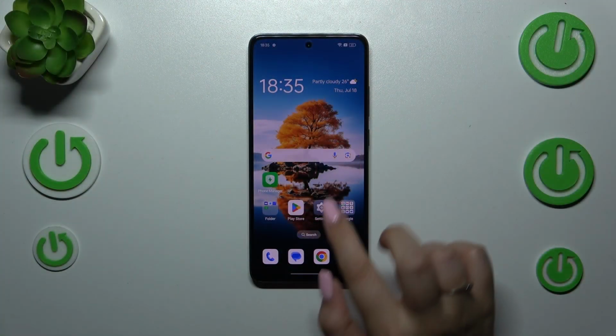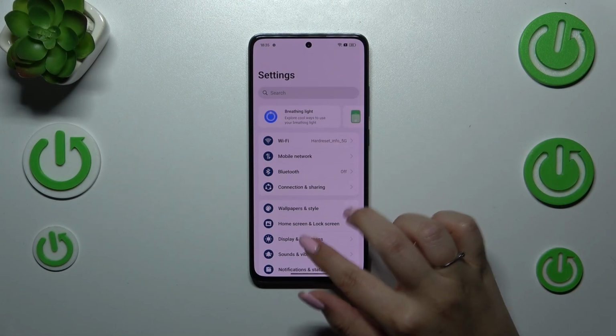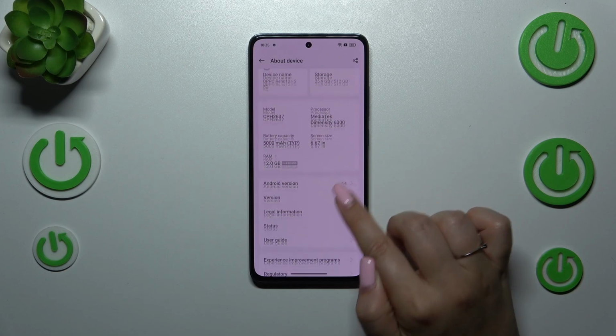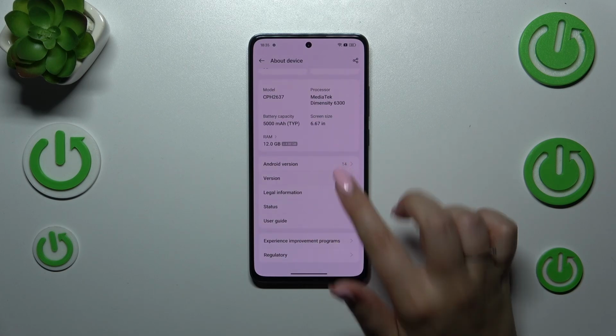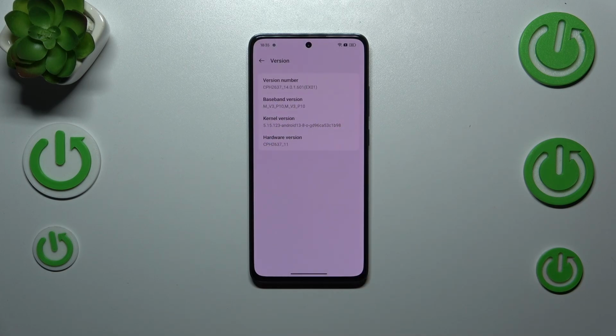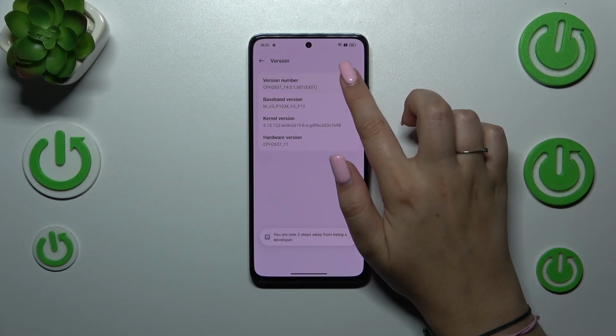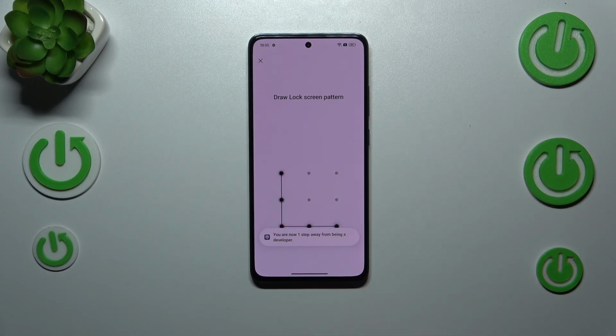So let's start with opening the settings, and here we have to scroll down to the very bottom to find about device. Now we have to enter the version section to find the version number, which is at the top of the list. So now let's keep tapping on it until you'll see that you're in the developer mode.